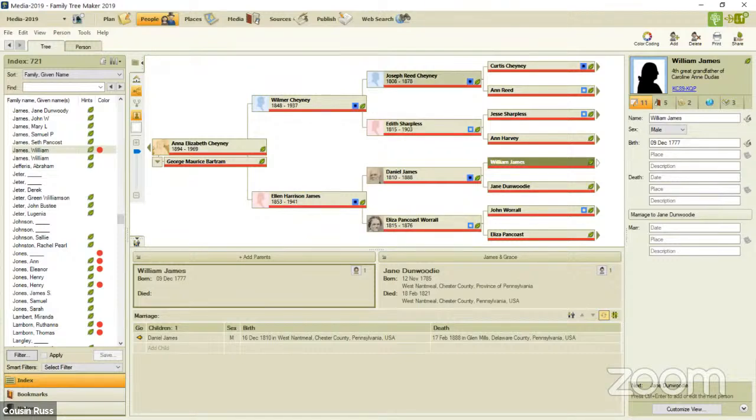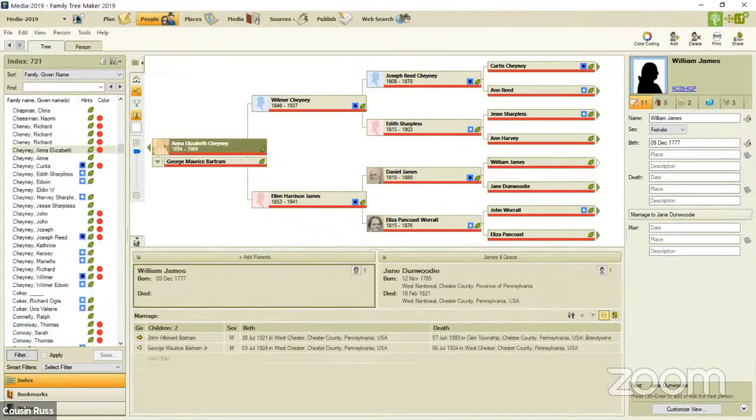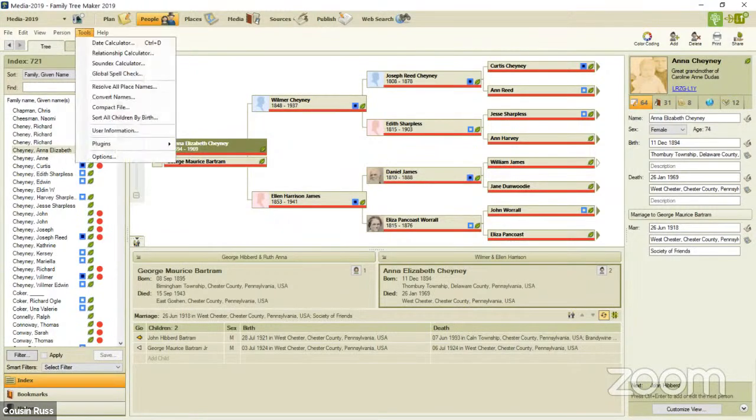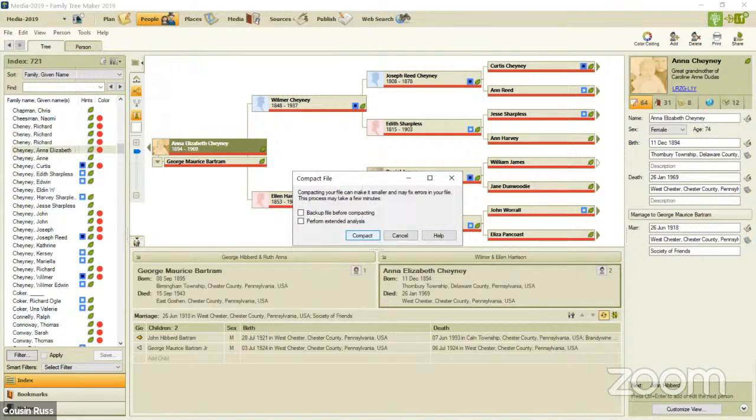In here you will see that there are 3 images that I have in Family Tree Maker that are now no longer in the Ancestry member tree. So what I have to do now is update what's on the Ancestry member tree.